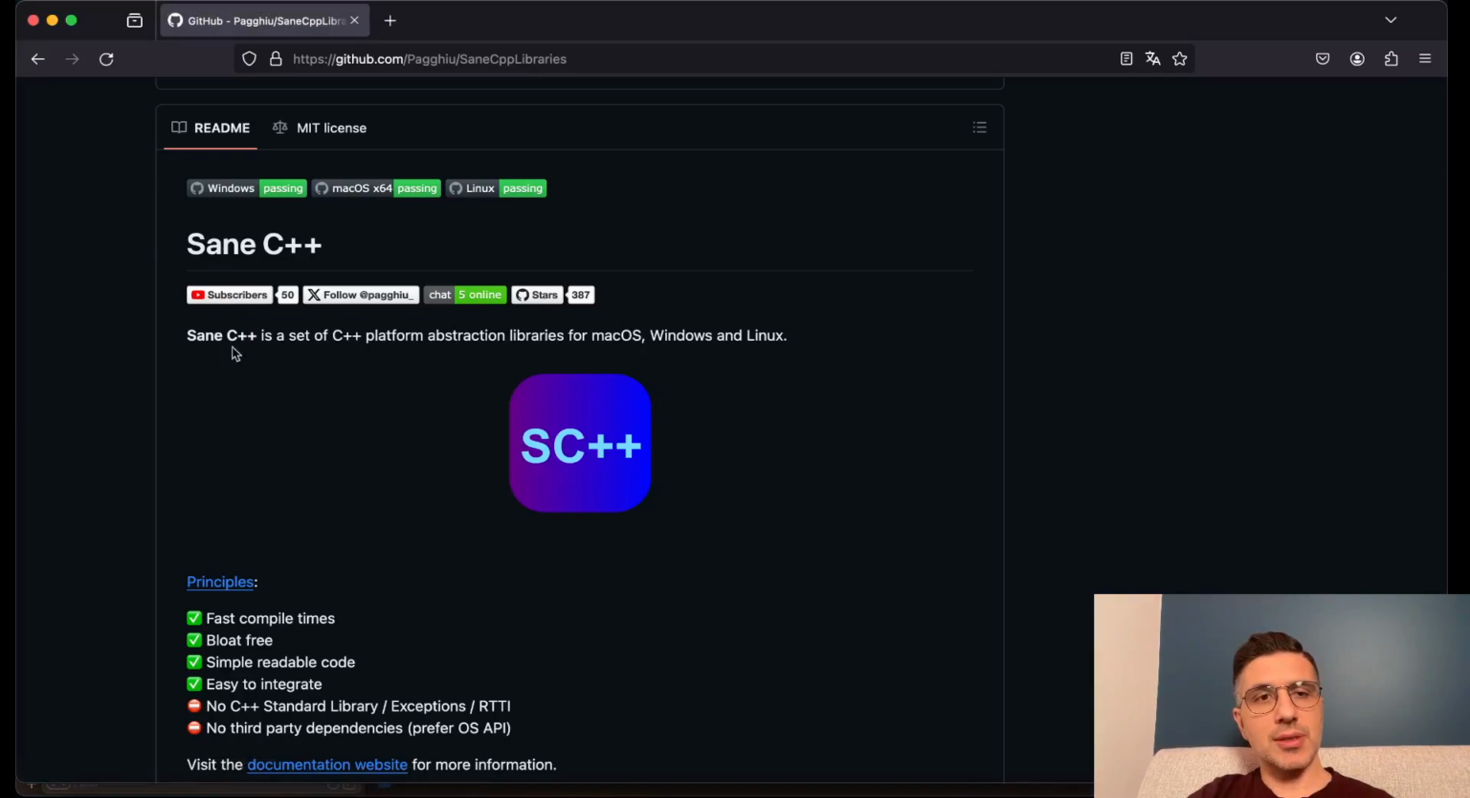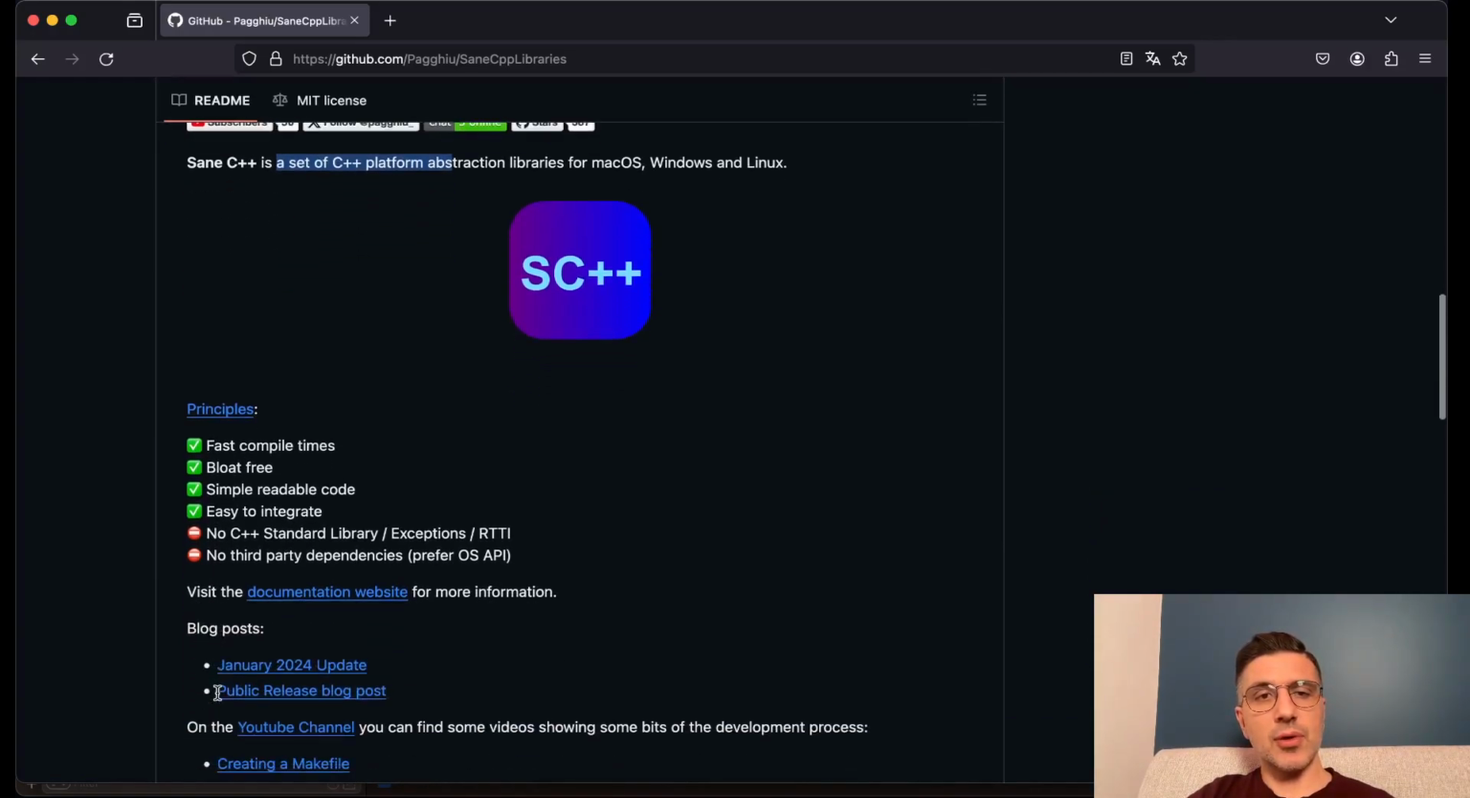Sane C++ libraries is a set of C++ platform abstraction libraries for macOS, Windows, and Linux with the following principles. It has very fast compile times, it's bloat free, it uses or tries to use simple and readable code, and it's easy to integrate. You just add a single file to your project and you're done. You don't need to fiddle with any build system. It doesn't use the C++ standard library. It doesn't use exceptions or RTTI. And as said, it has no third-party dependencies.